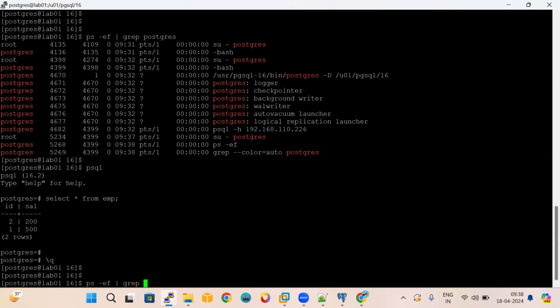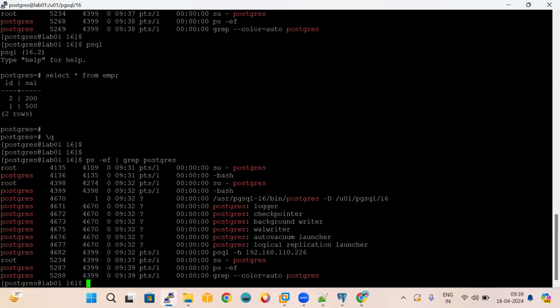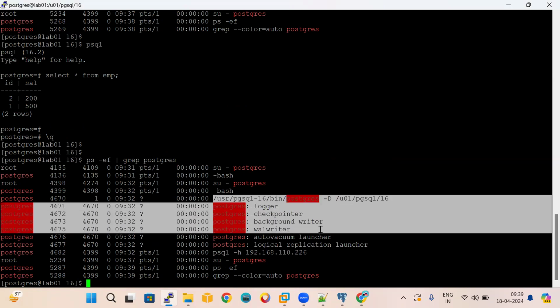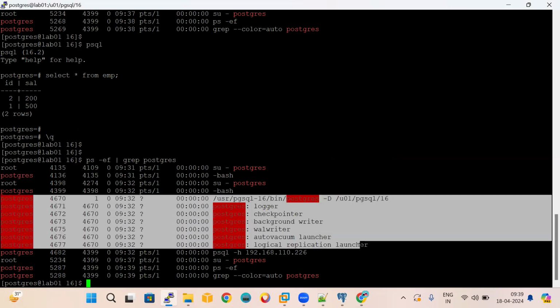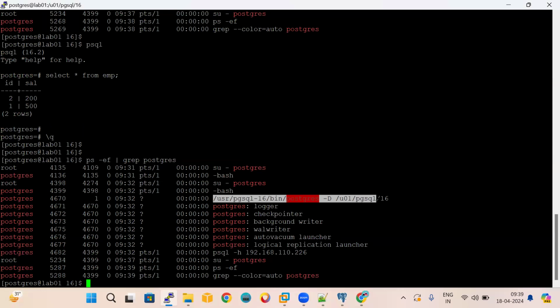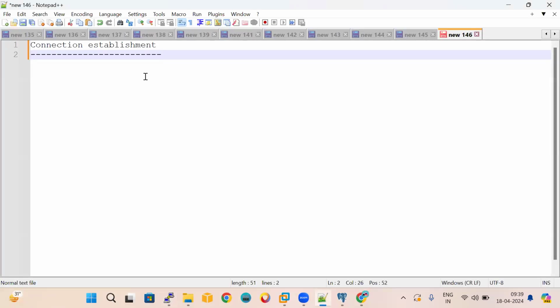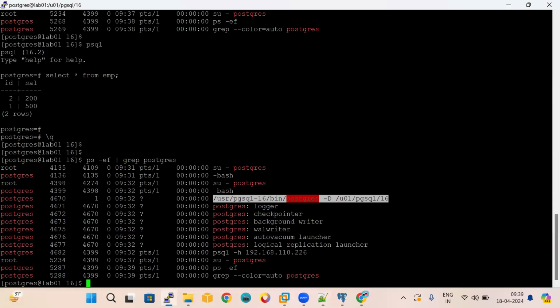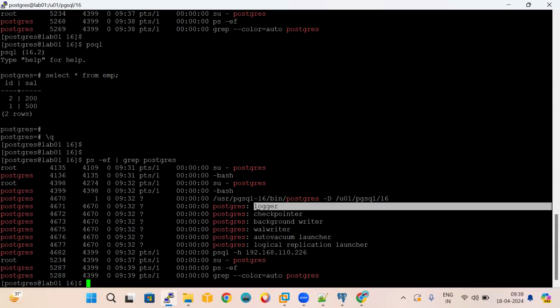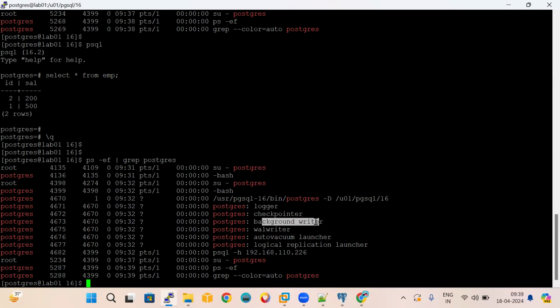ps -ef | grep postgres. You use this command to check if your database is running or not. You will see a few background processes here. Out of all these background processes, there is this one, which you call the postmaster process. And the other background processes are listed here: this is the logger process, this is the checkpointer, this is the background writer, and so on.